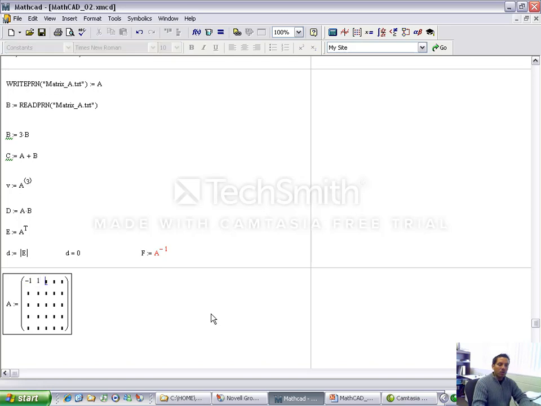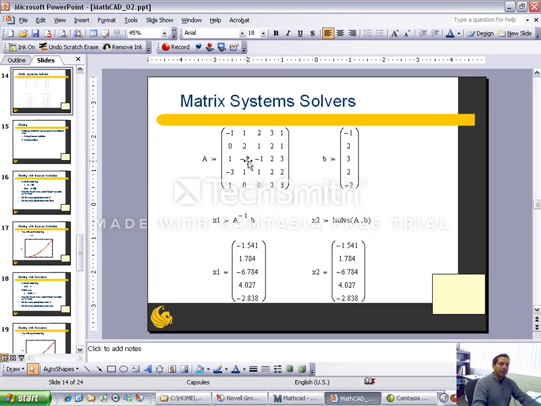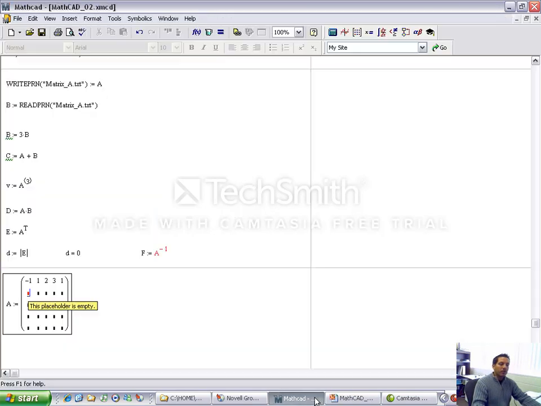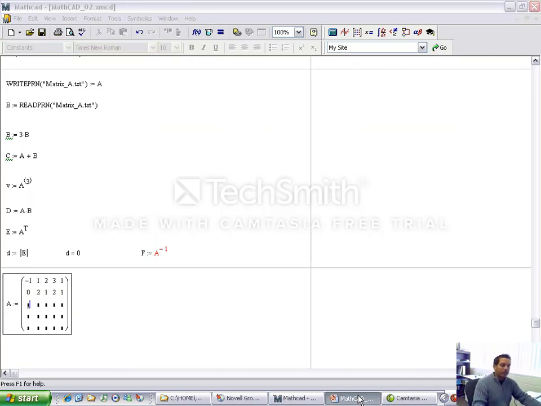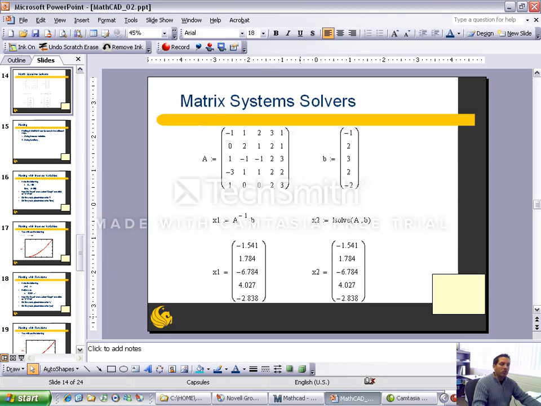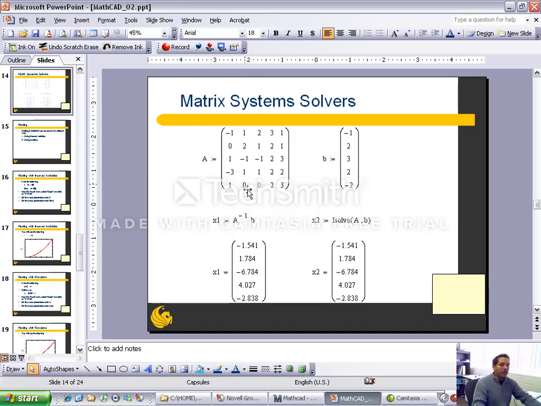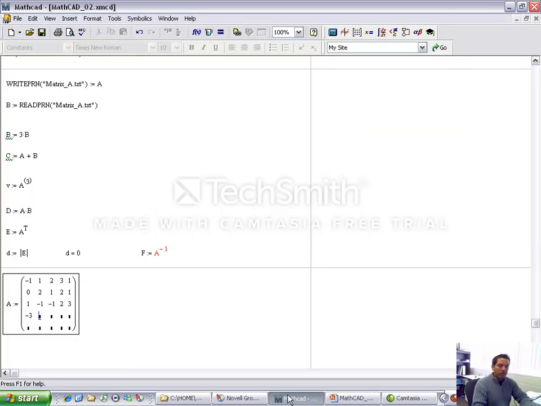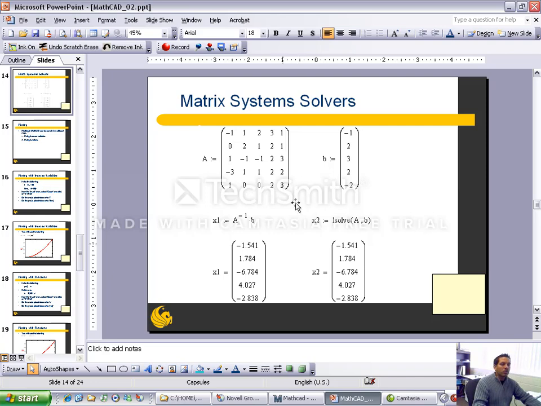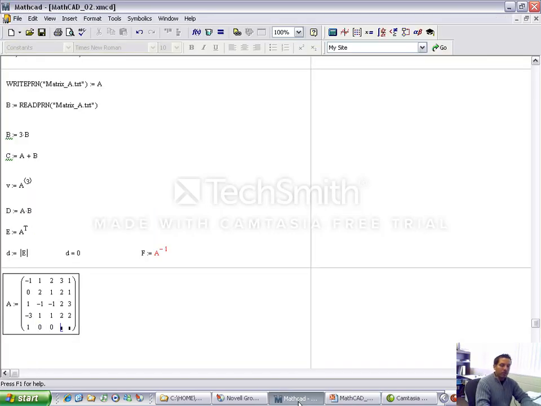-1, 1, 2, 3, 1. That's the first equation. Second equation, 0, 2, 1, 2, 1. Third equation, 1, -1, -1, 2, 3. Fourth equation, -3, 1, 1, 2, 2. And the last equation, 1, 0, 0, 2, 3.